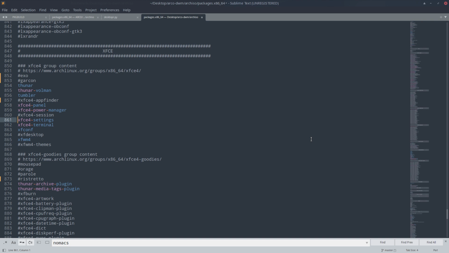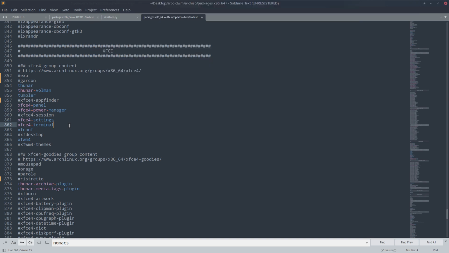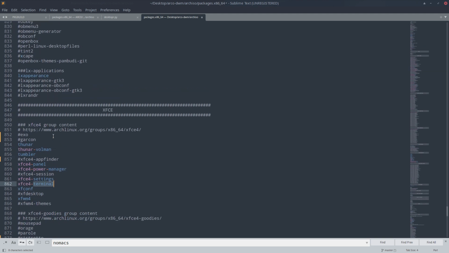Okay, so we leave it in. I would miss my F12. F12 is gonna be this, on DWM, my XFCE 4 terminal. So I'm not gonna have a broken system, broken feeling, but I do wanna have some lesser packages, right?